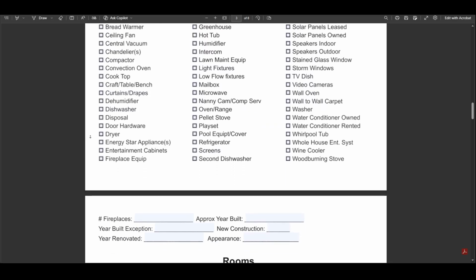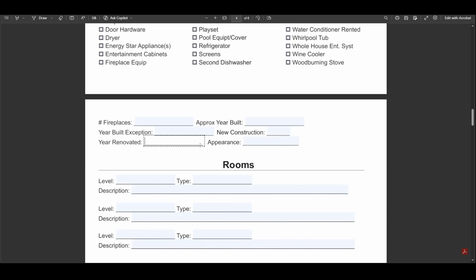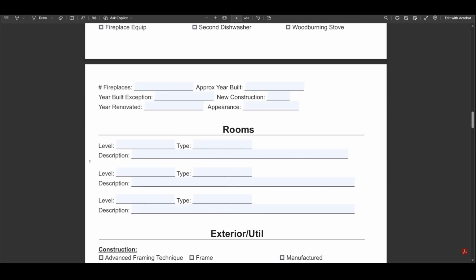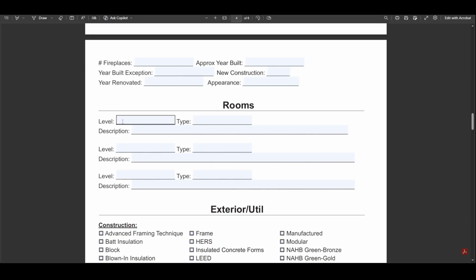Now we move down to if it has a fireplace, year renovated. If it was renovated at a specific year, you would add that there. And then we move on to rooms, and here you can specify how many rooms are on level 1 or level 2 or level 3. Usually you fill out level 1 and level 2. Very rare occasions you do a level 3, but that all depends on the property.